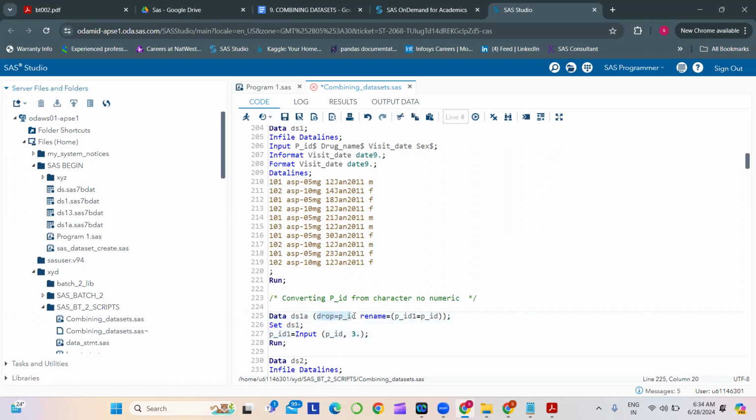See here, we have dropped PID and renamed PID1 equal to PID. Clear on this, right? Using drop and rename at the same time works because, as I said previously, it works in alphabetical order. D comes first, R comes next. So first the drop happens and then the rename happens. First it drops PID and then renames PID1 equal to PID.